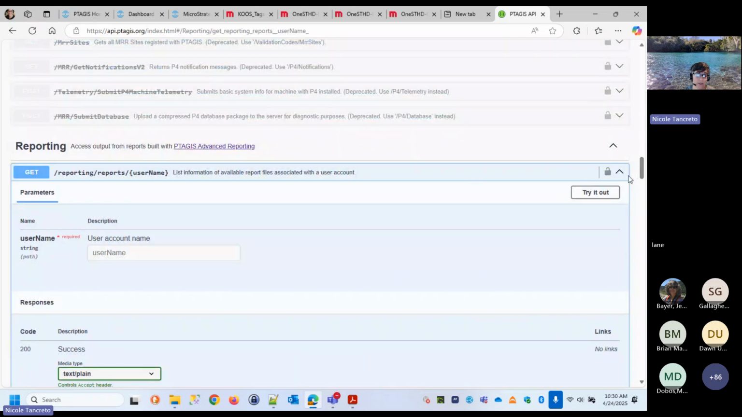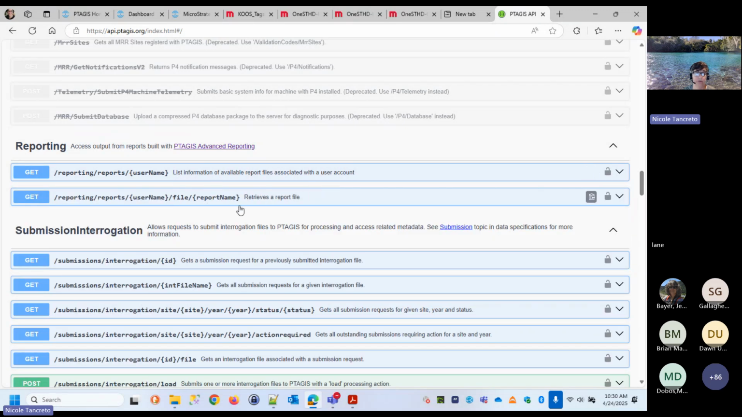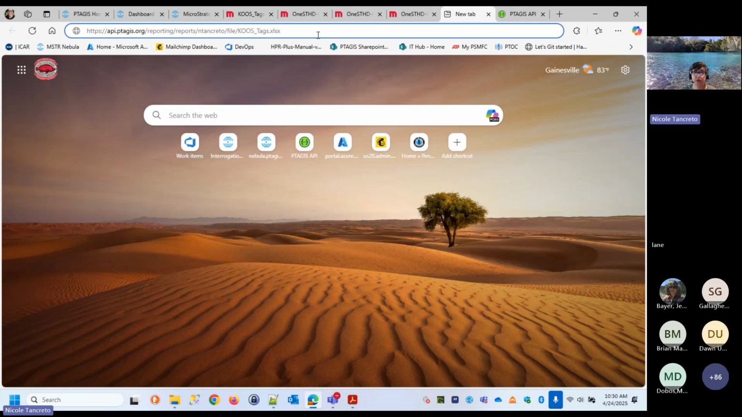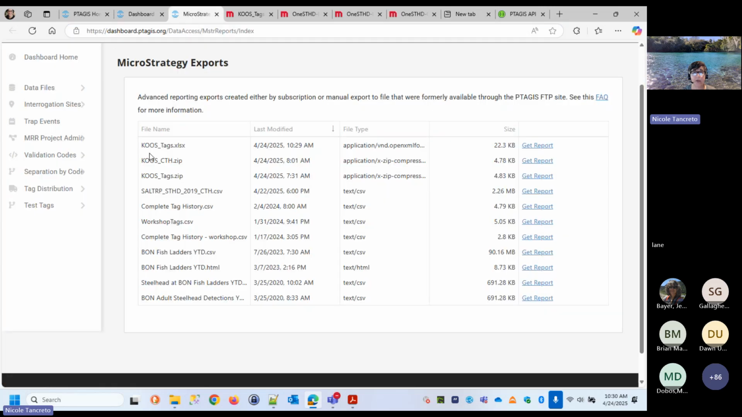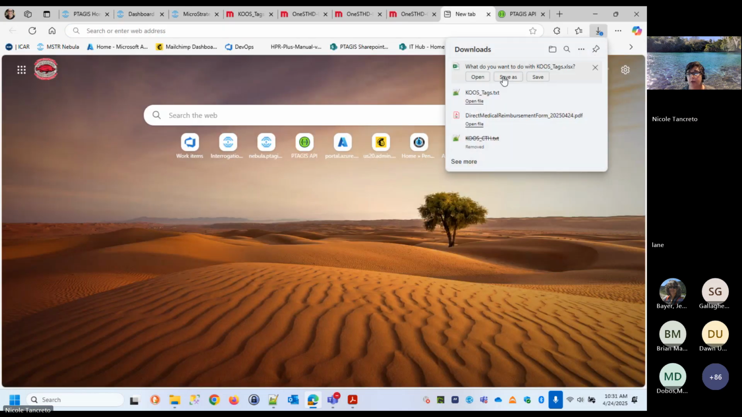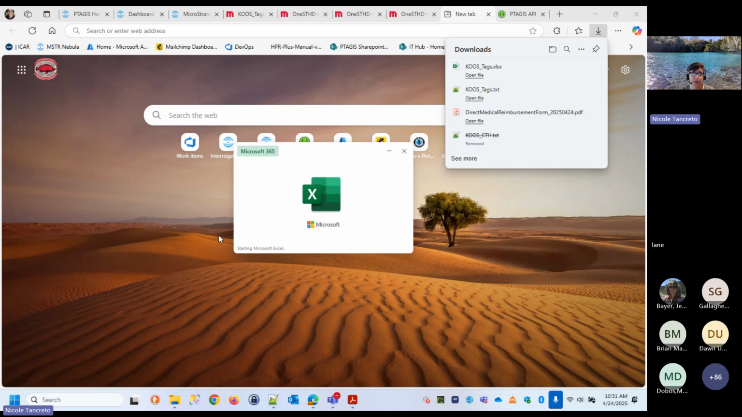And you can even try it out here if you have some files saved. You can get a list of all your files and you can retrieve a particular file. So you can use this URL in another system to automatically grab this file. And if you have this on a schedule to run every day at 7 a.m., it will run and it will overwrite this file with all the new data. And here's our Excel file.